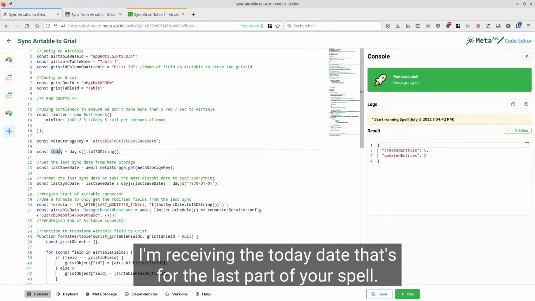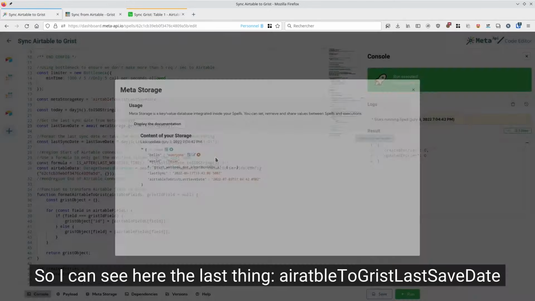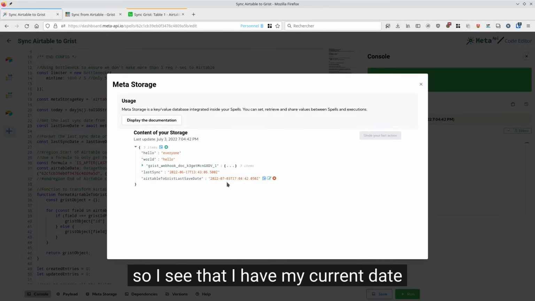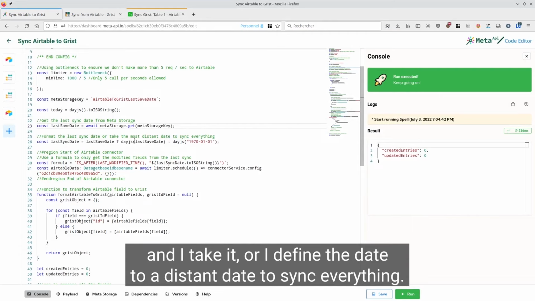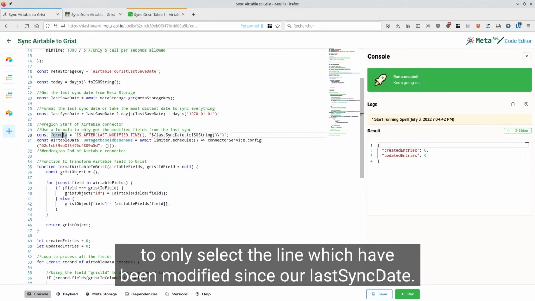I'm receiving today's date, that's for the last part of your spell. And I'm retrieving the last date saved on our meta storage, the Airtable to Grist last save date. So I see that I have my current date. And I take it, or I define the date to a distant date to sync everything. Then I'm using a formula on Airtable to only select the lines which have been modified since our last sync date.